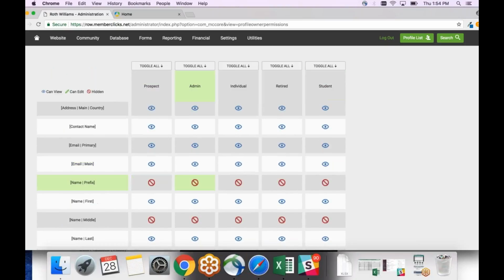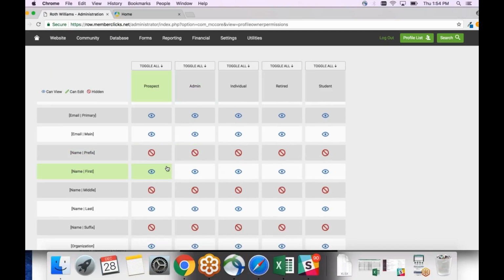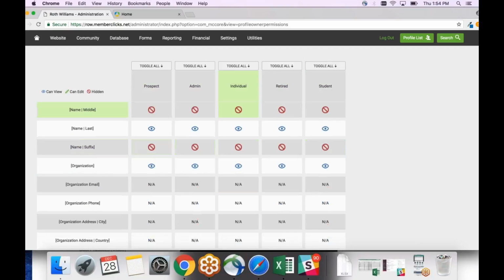Cool. The reason these are red X's is because I just added them. Anytime you add a new attribute, it is by default so that nobody can see it. So you would always need to come back in here and say, yeah, they can see their prefixes, and you might want to make it so that they can see these. Okay. So I'll do that.